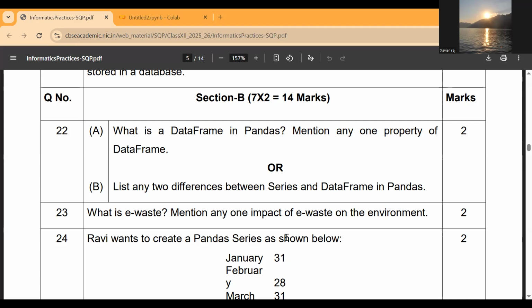Section B has 7 questions and each question carries 2 marks, so a total of 14 marks. You will have 7 questions and each question carries 2 marks.